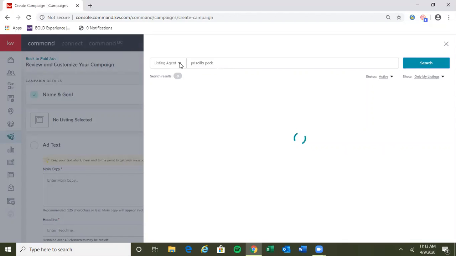So where I went, I am able to select, I can search by listing agent, MLS number, or property address. And I don't know, maybe Priscilla doesn't have anything active, or this is not pulling correctly. So we'll just see. It could be that it's not pulling correctly. Let's see. So I moved the status to all.